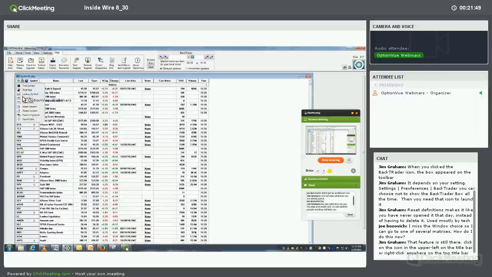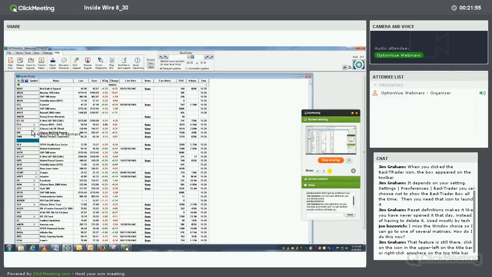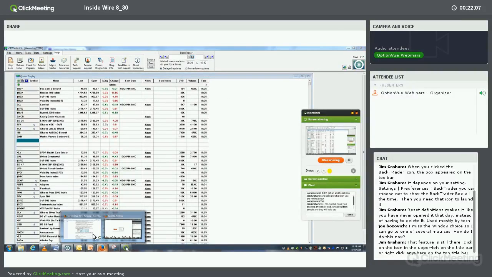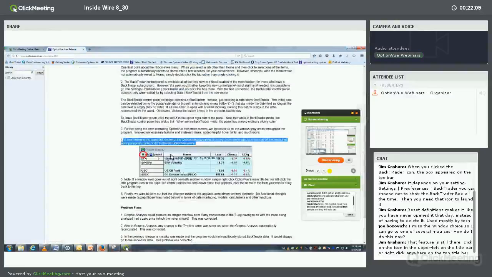What else we got here? Insert a row. You would just highlight there, click Insert Row if you want to go the long way, or you can just hit the Insert button on your keyboard and away you go. What else on here is fun? Delete, paste in symbols, export data and everything.